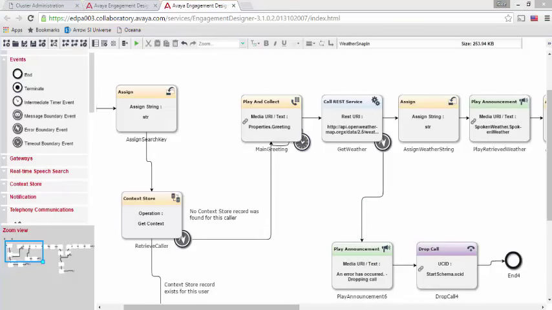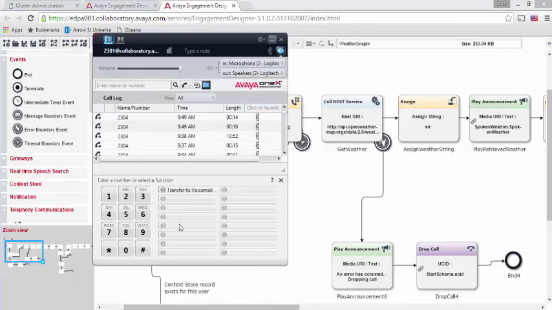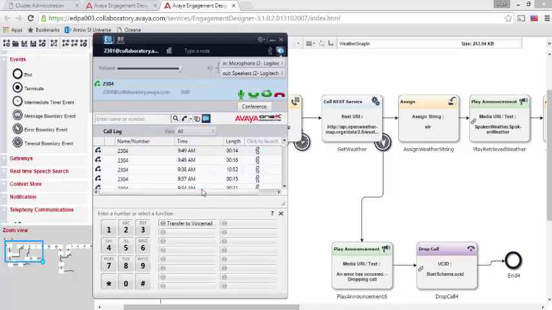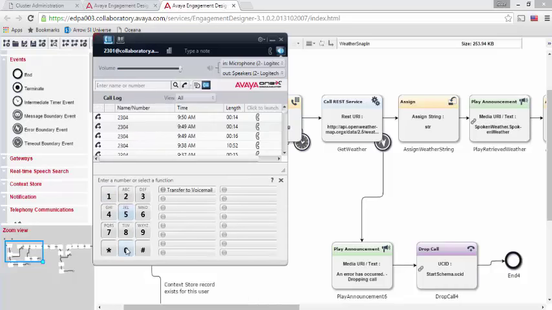It's now time to test the new and improved snap-in. Bring up my 1X Communicator again. Welcome to the fabulous Aerosystems Integration weather application. Please enter your 5-digit zip code. An error has occurred. Dropping call.